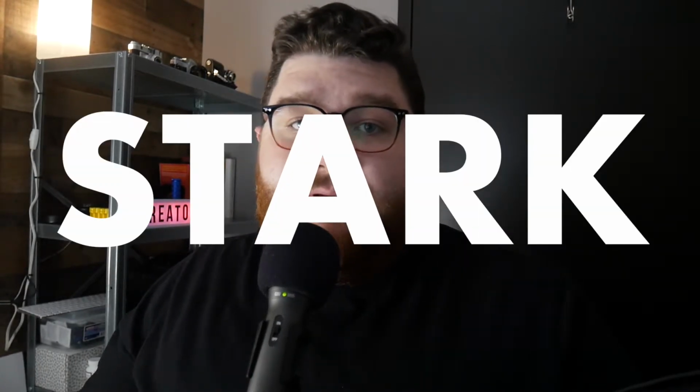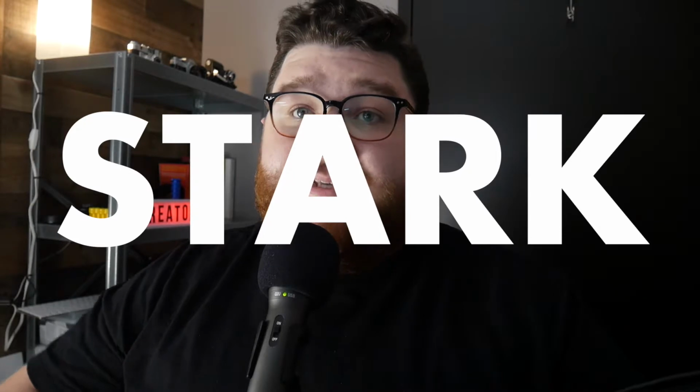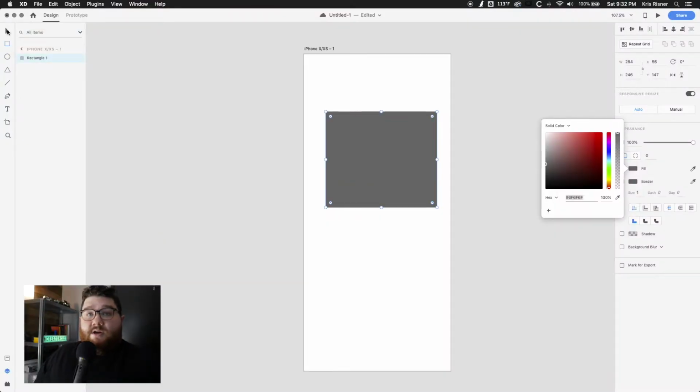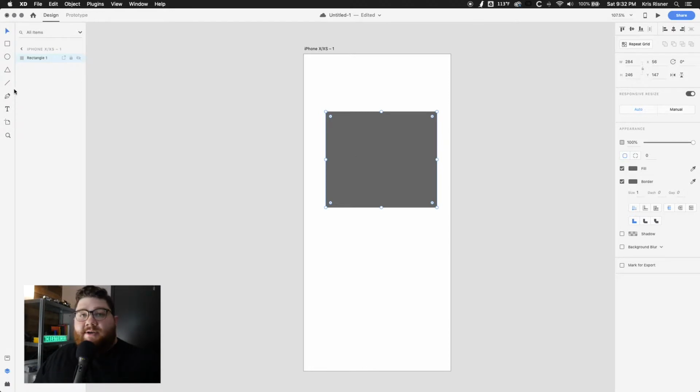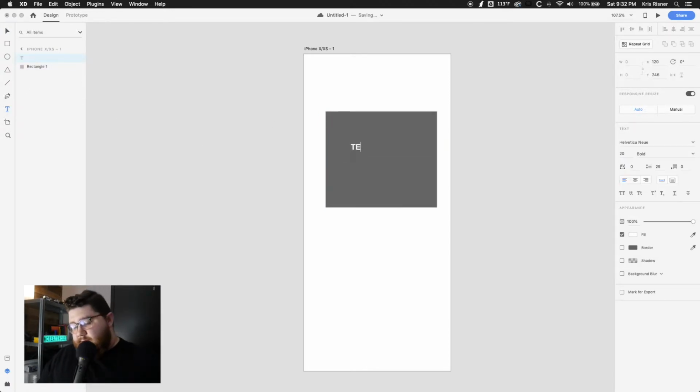I'm a big fan of the Stark app because it's a great way to check and make sure that your designs are accessible. You want to make sure that anybody who's using your app can see and read the text, even if they're colorblind or just vision impaired. With Stark, all you have to do is make a box, or whatever your normal design is. We're just going to use a box and a text layer.